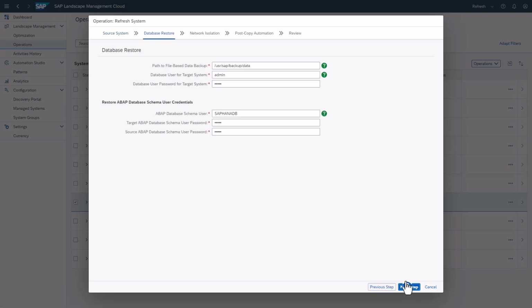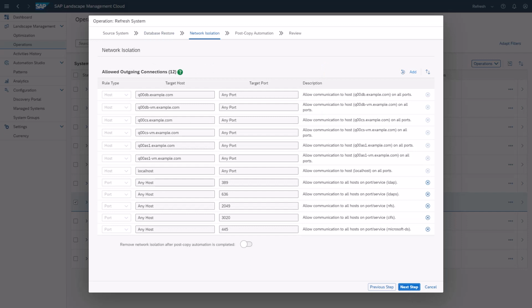Next, we need to provide some information such as the path to the data backup created from the source system and the ABAP database schema's username and password. Once we've done that, we can move on to the next step. Here we can see the list of allowed outgoing connections on the target host. To open a new connection, choose Add. Network isolation is performed on the target system. This is to avoid any conflicts or issues by ensuring there is no outgoing communication to the source system or any other related system in the landscape.